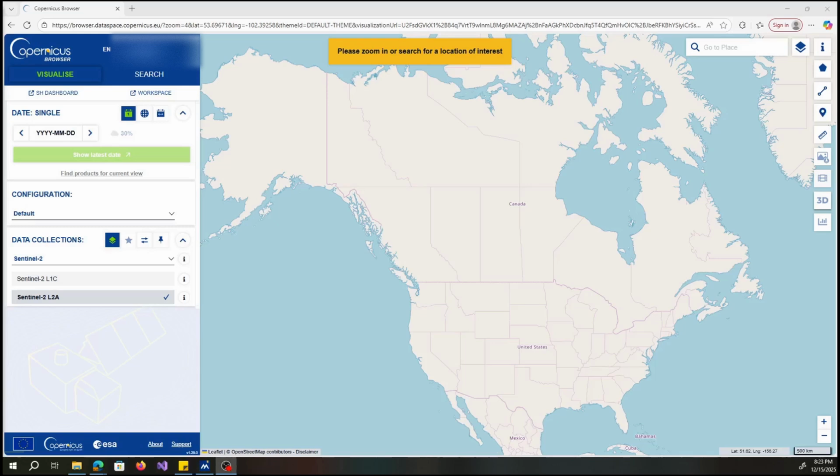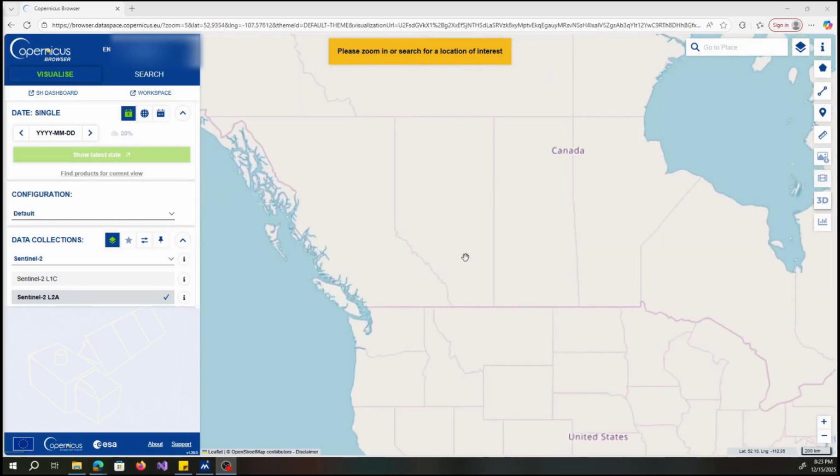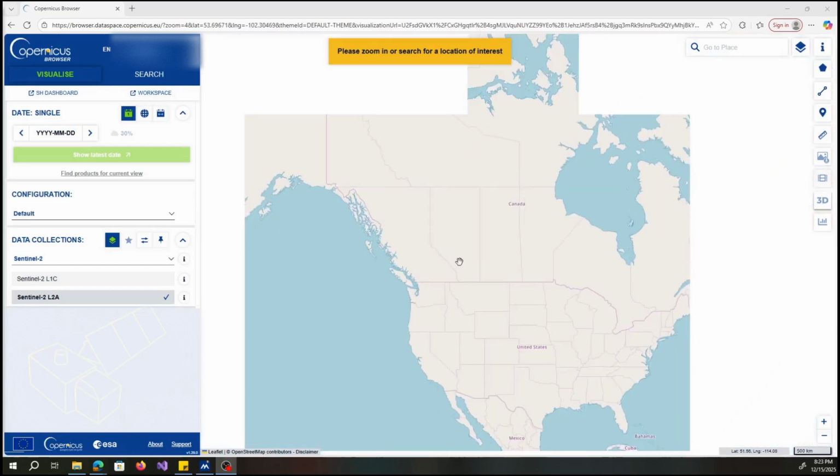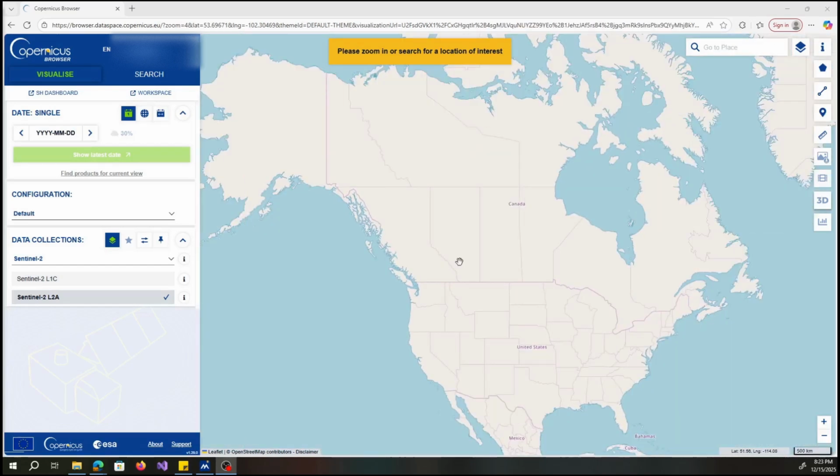I want to introduce open data through Copernicus Browser operated by the European Space Agency. There are a number of satellite image data available to download for data manipulation, processing, analysis, and visualization on your desktop or laptop. It's a very good user interface on this website.